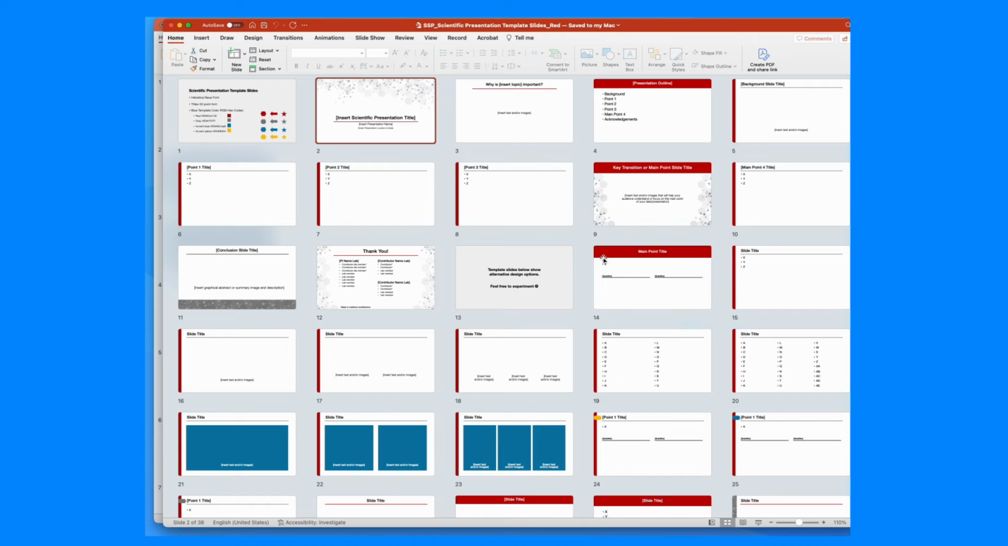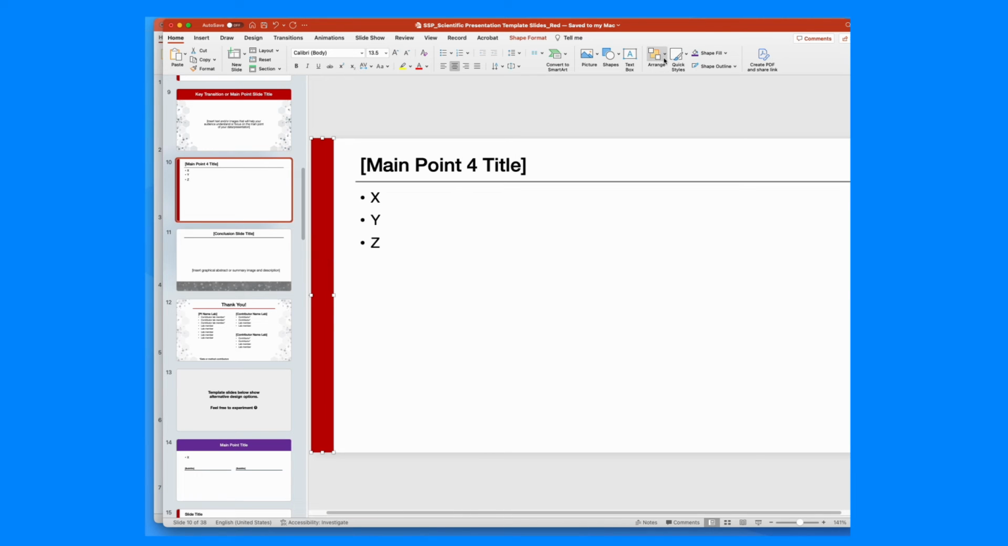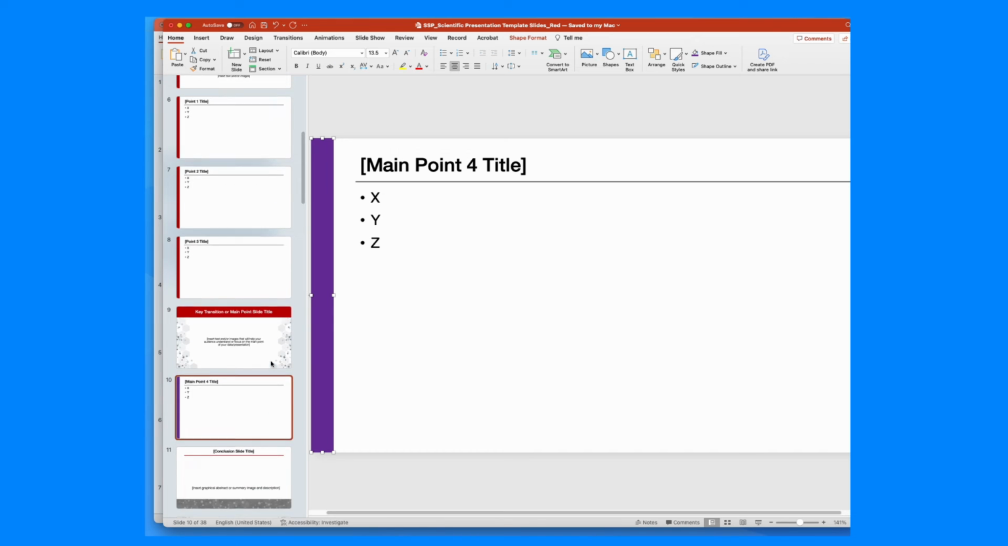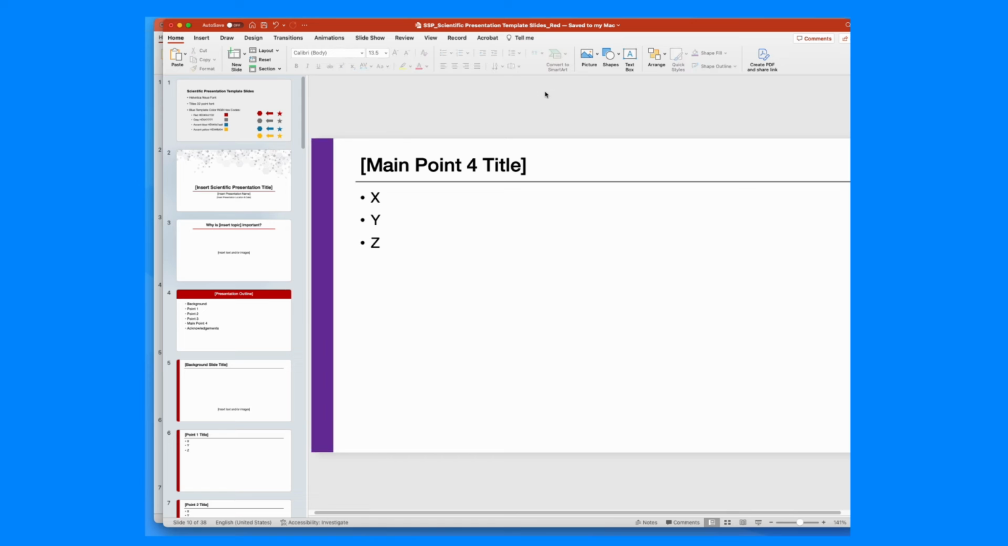gray and red accents. And like I said, if you did want to create your own custom color, let's say you wanted to make this your university color and your university color isn't red, but it's purple, you can go ahead and update these shapes to change their fill and make it a presentation that aligns with your university's colors.